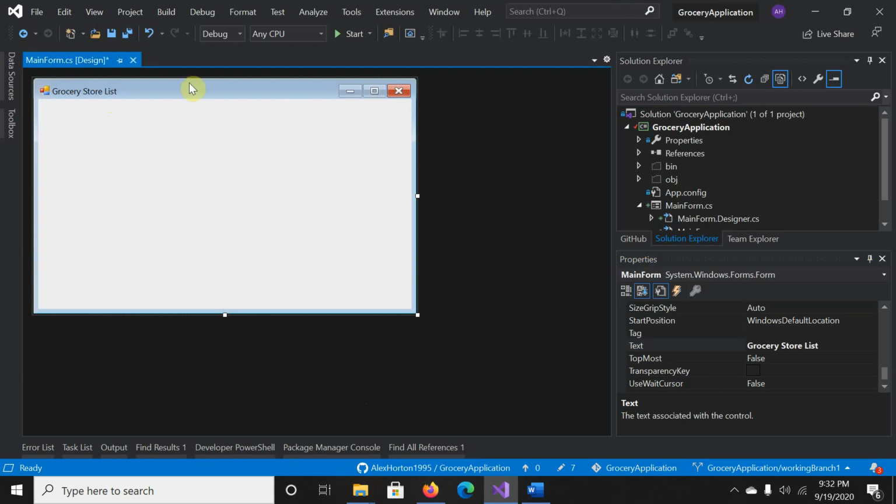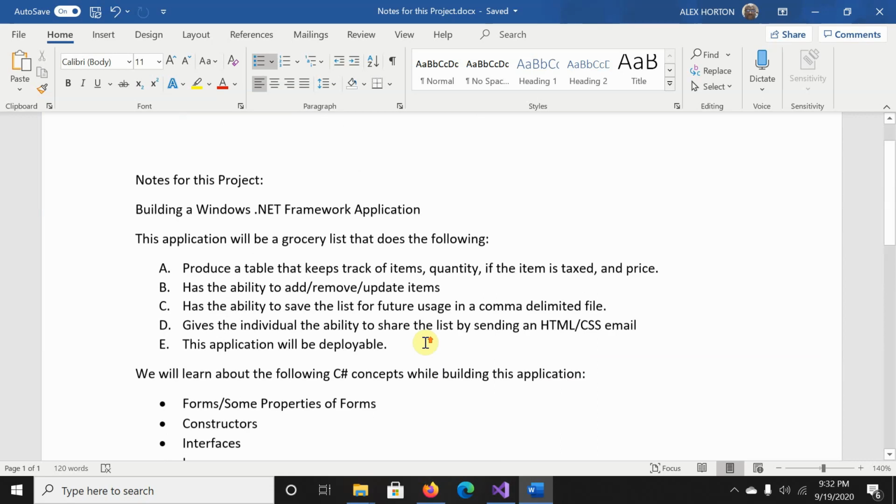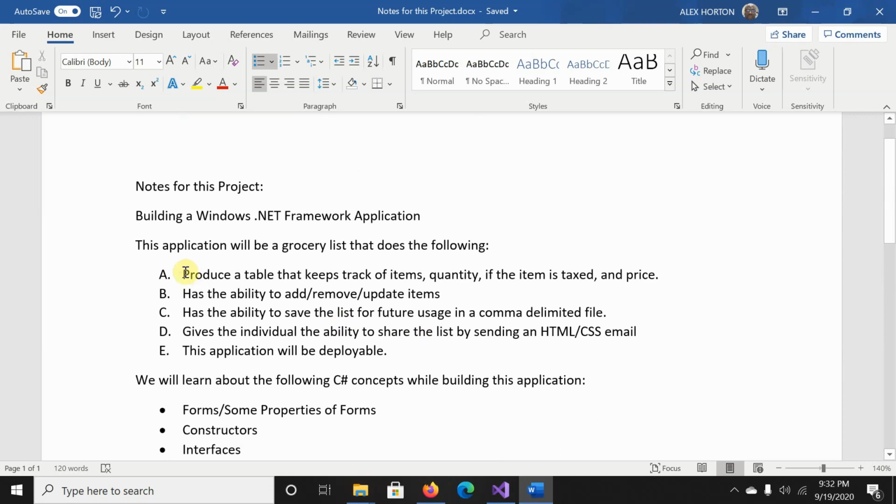Now it's a matter of designing our user interface. We can design the user interface as we see fit. So let's go back to our notes here. We have our requirements here. We want to make a grocery list application that has a table that keeps track of items, quantity, text, state, and price. So we definitely are going to need a table.